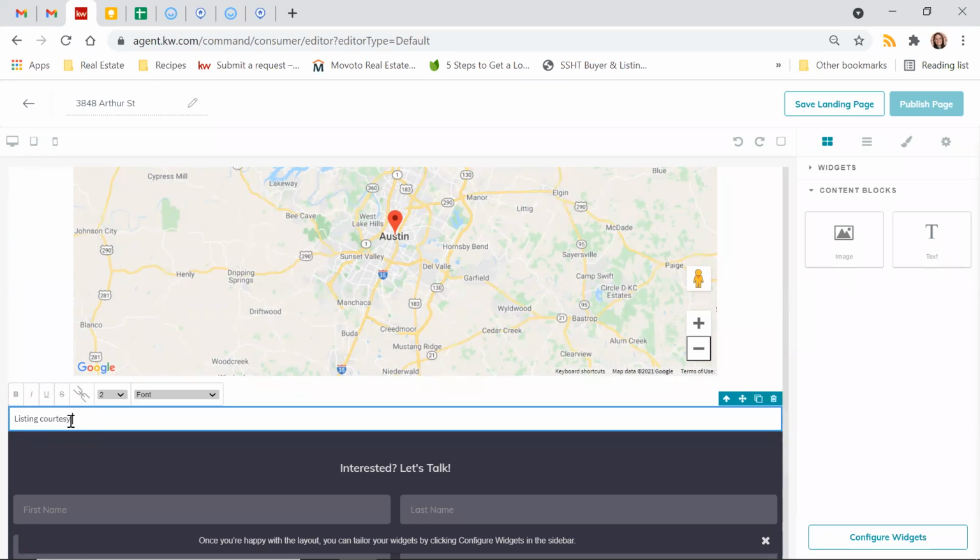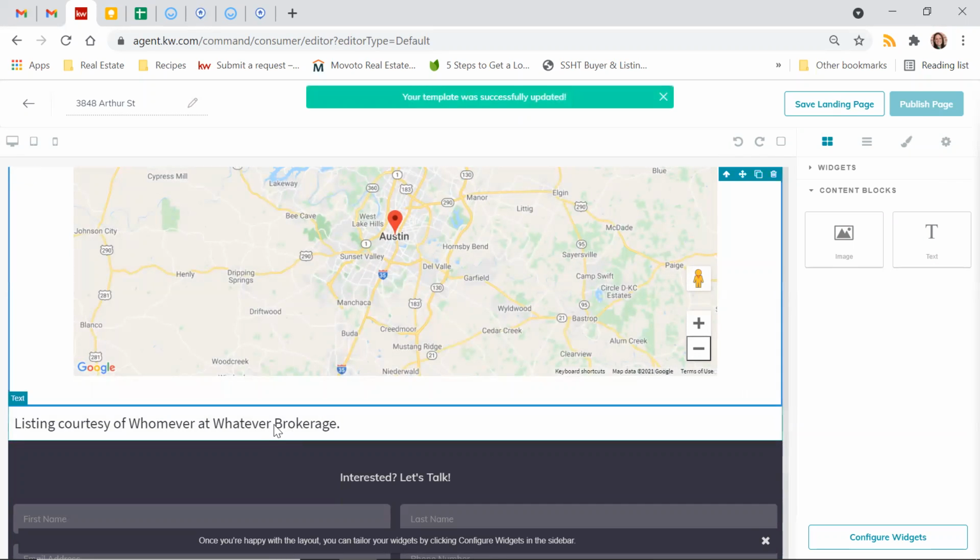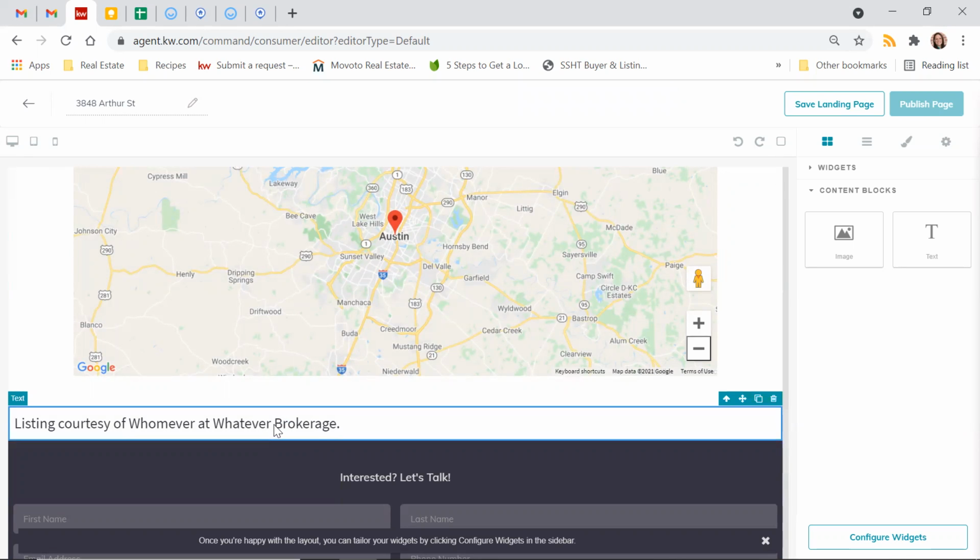Listing courtesy of whomever at whatever brokerage. And, you know, I'm not trying to hide it. So maybe I'll make that size 5. Okay, just so that that's in there and I'm being upfront, hey, this isn't my listing, this is somebody else's. So you can do that.